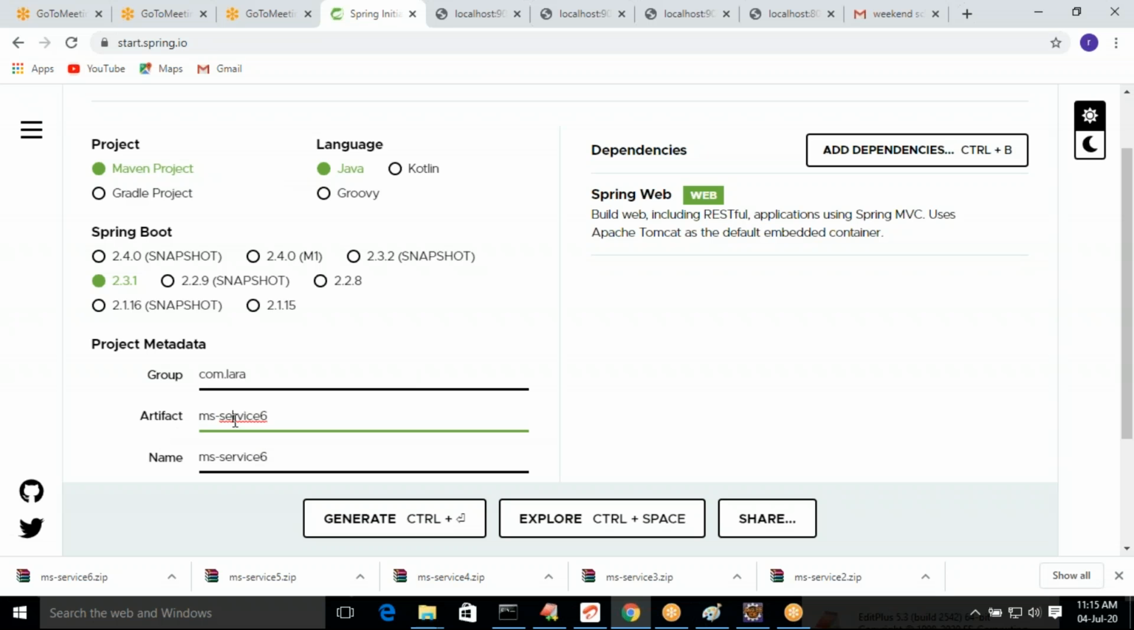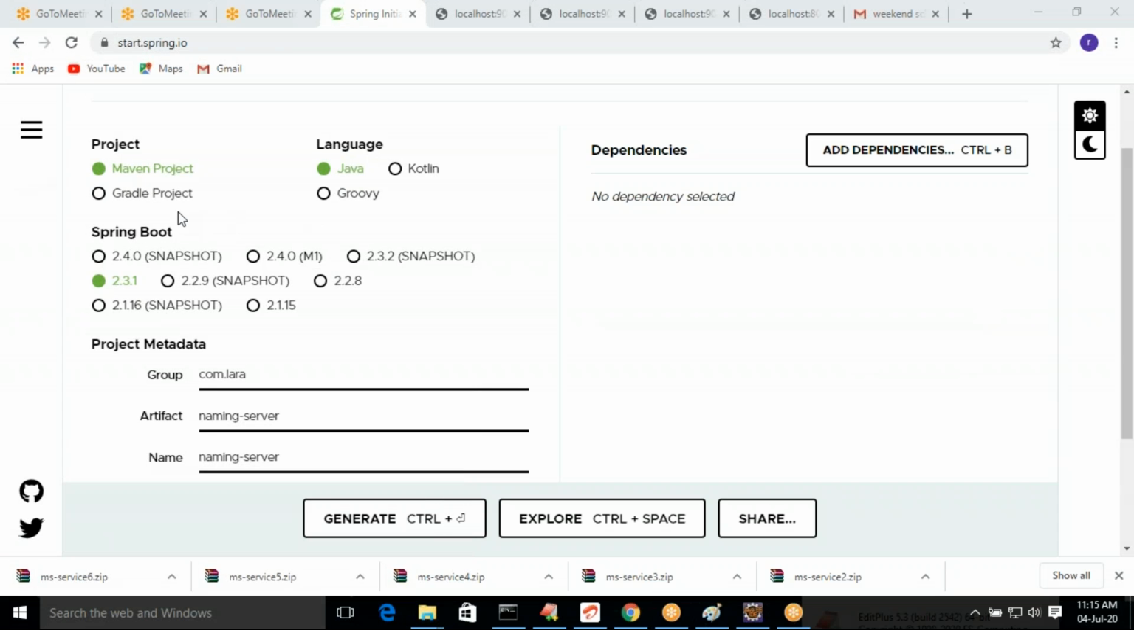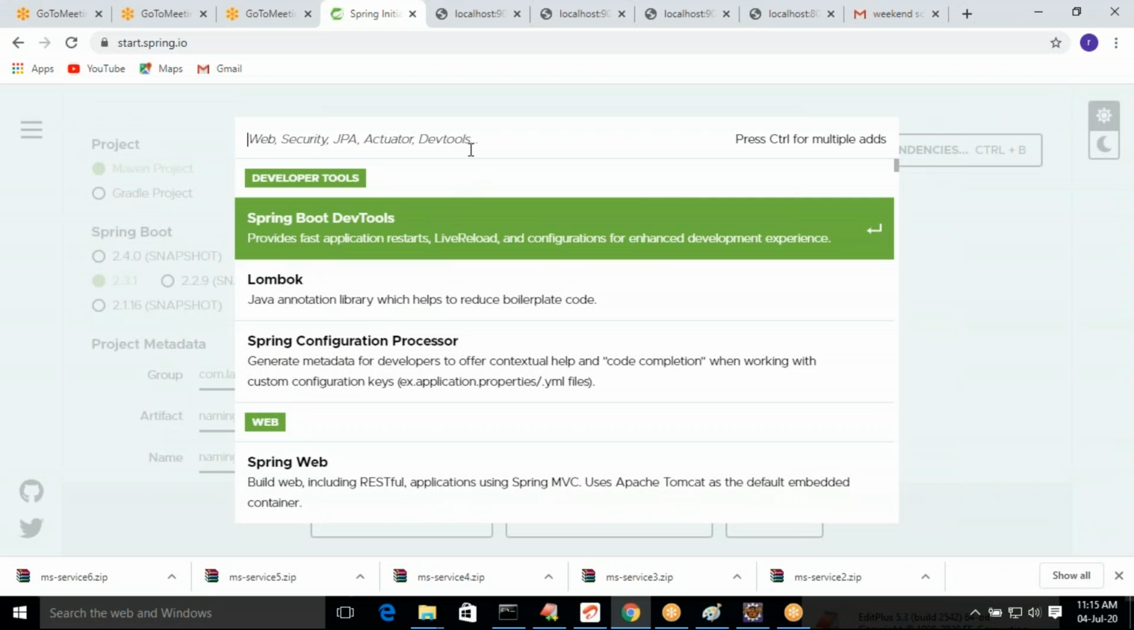You can give any application name. I'm just choosing naming-server as the application name. It is a server application. It doesn't require Spring Web. Straight away go for Eureka. Add dependencies.